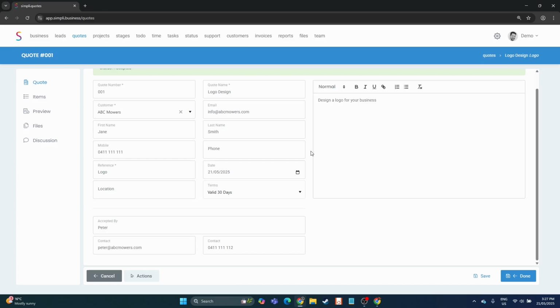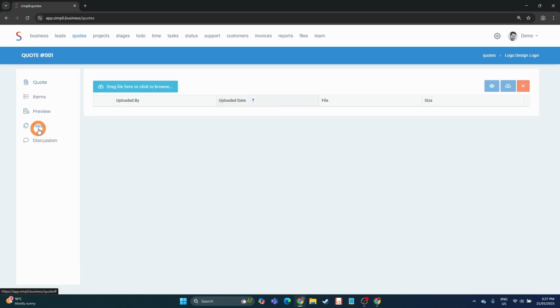Now, as with most apps within Simply Business, we also have the ability to add files to the quote if we need to for some reason. We can attach some reference files here. This is where we could also upload the logo and then share that, but we'll cover files in a different tutorial. And we can also have a discussion within the team internally. We can discuss whether we're happy with the prices and have our own internal discussion before the quote is sent out. But there will be a full tutorial on how discussions work in another video.